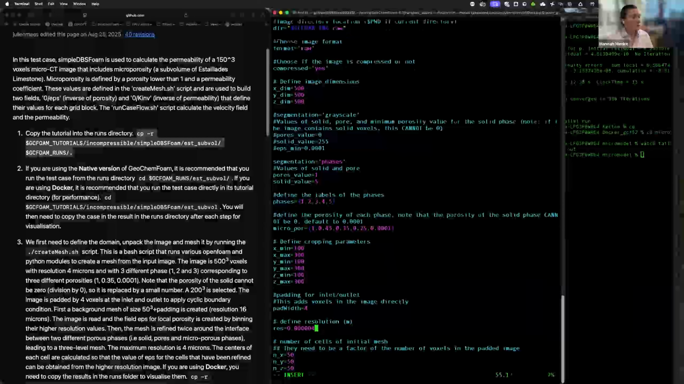Then, as we did before, we define our cropping parameters. So we're going to crop a little 200 cubed bit of this image. And we can assign a pad width. The default is 4. And we need a pad, obviously, because we can't inject into a solid phase. So on each side of the image, we put 4 voxels that are essentially pore, so that when we push fluid through, we don't encounter immediately a solid and cause some instabilities.